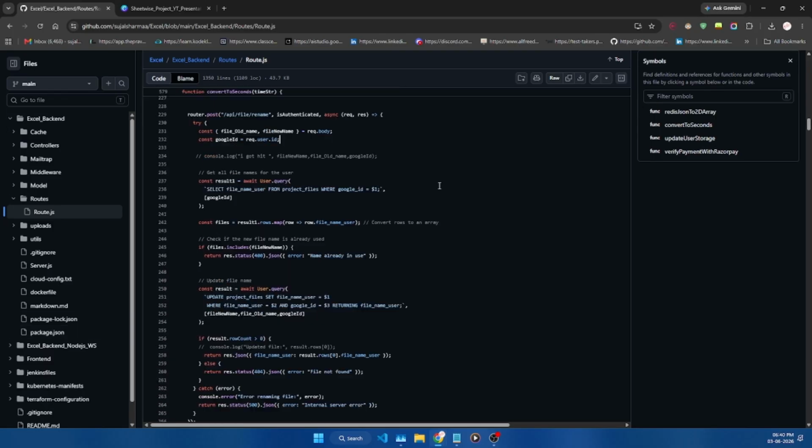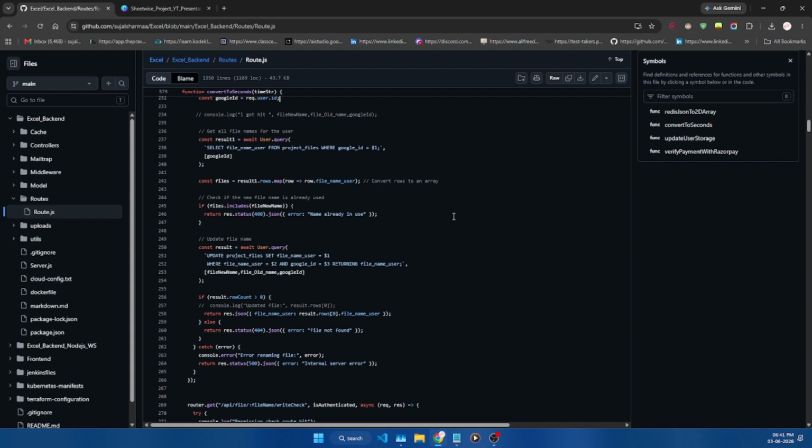Alright, let's now move on to the next route. Let's now move on to the API/file/rename route. So the purpose of this route is to update the user-friendly name of a spreadsheet. It checks the database to make sure the target name doesn't conflict with another file owned by the user. If clear, it executes an update project files SQL query and returns the new name of the file.